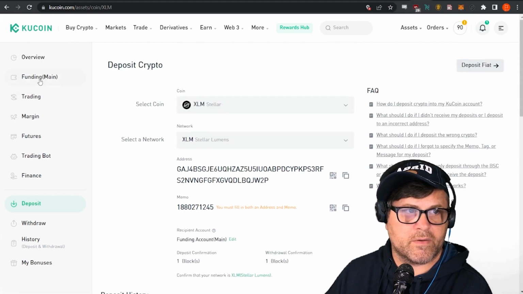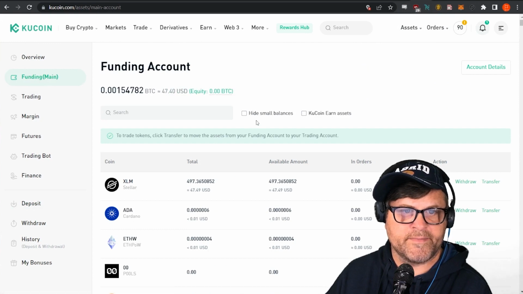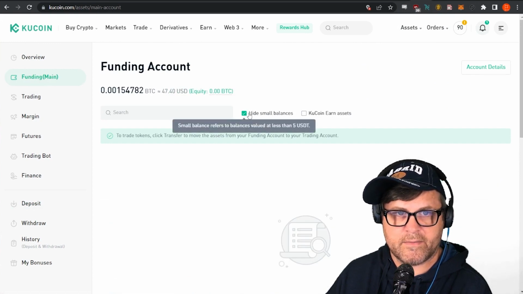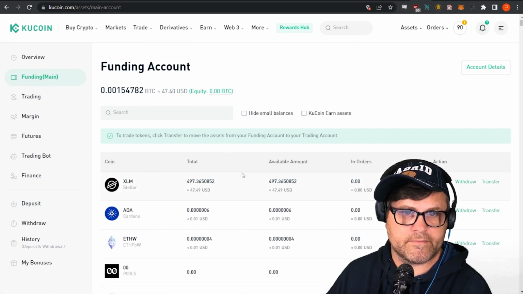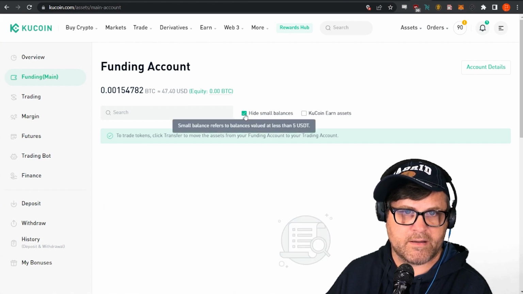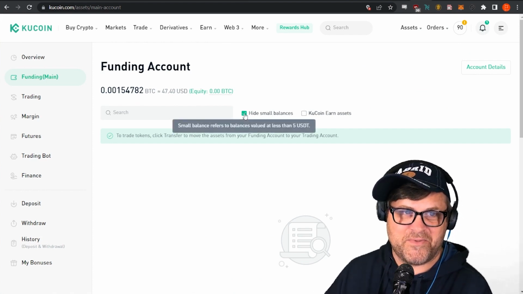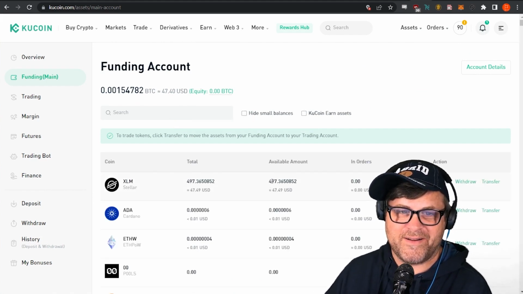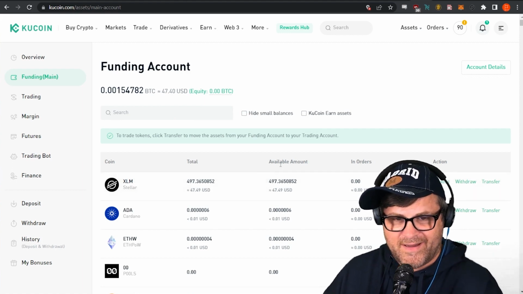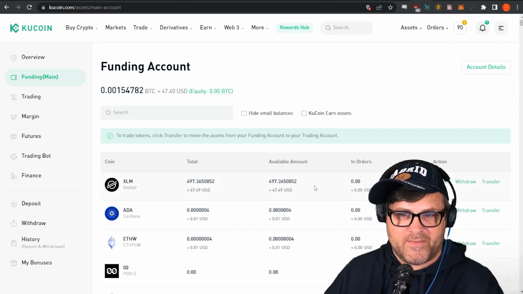and we can go to our funding main. Now, if we hide small balances, we can, come on. You think that's a small balance? That hurts, KuCoin. That really hurts a lot. Okay, so it thinks $50 is a small balance, but whatever.